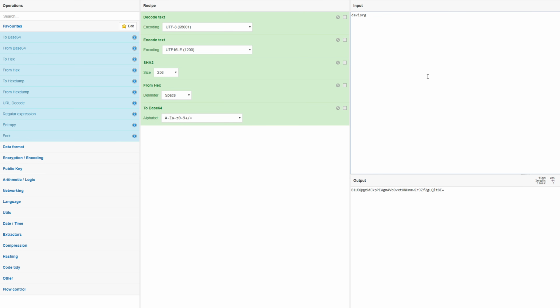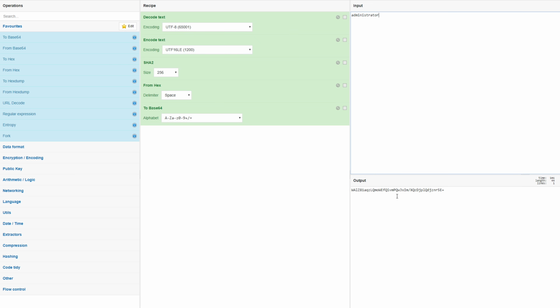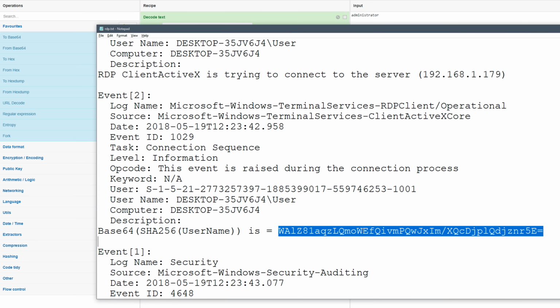But what if I suspected that this was actually the administrator account? So I typed in administrator. Now you'll notice the output starts with capital W, capital A, and it ends with capital E equals. This is indeed the same value. So now I can conclude that the username within this log is actually administrator.